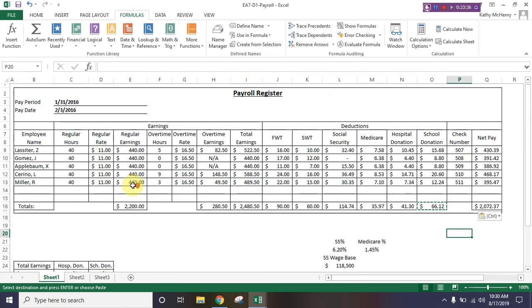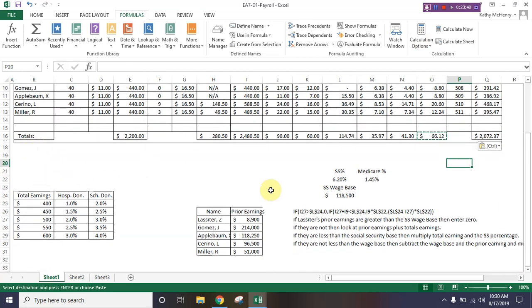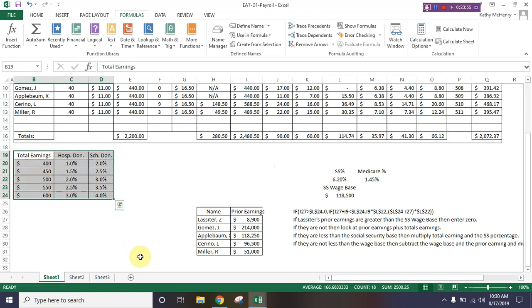Now, the last step they want us to do is just to make this payroll register, just to clean it up a little bit. We have a lot of empty space going on. Our tables are kind of everywhere. So we're just going to make this look a little bit better. We're going to take B24 to D29, which is this table right here, and we're going to move it to B19. Now you can click and drag it, you can cut and paste it, however you want to do that.